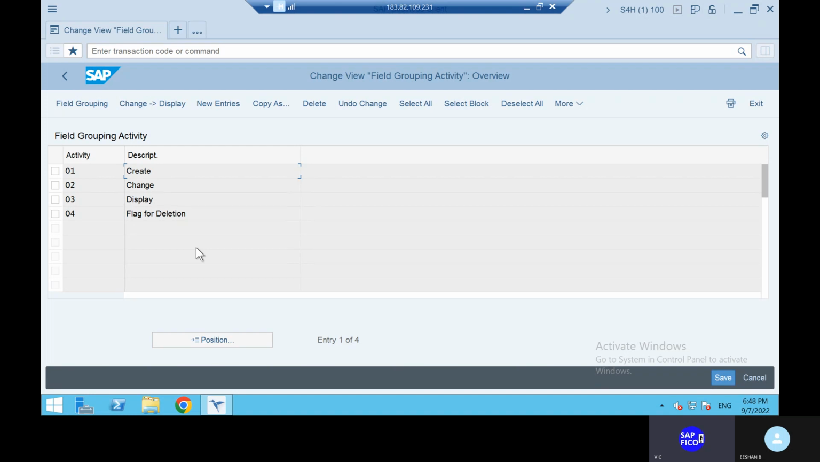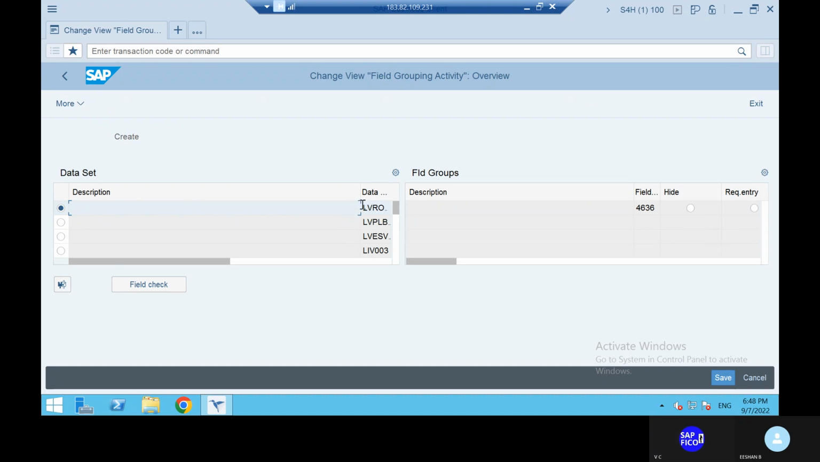Can you put a tick mark on the 01, that is create or anything. Okay, go to the field groupings. Above there is a field groupings. Yes. See, if we want to create it, you can just create it. Already we have standard things and we don't need to create each and everything. That is important here. The most important thing here is, if you want to change the fields, you can change it. If you want to display the fields, you can just display it. There is no issue. Those things are very, very important.